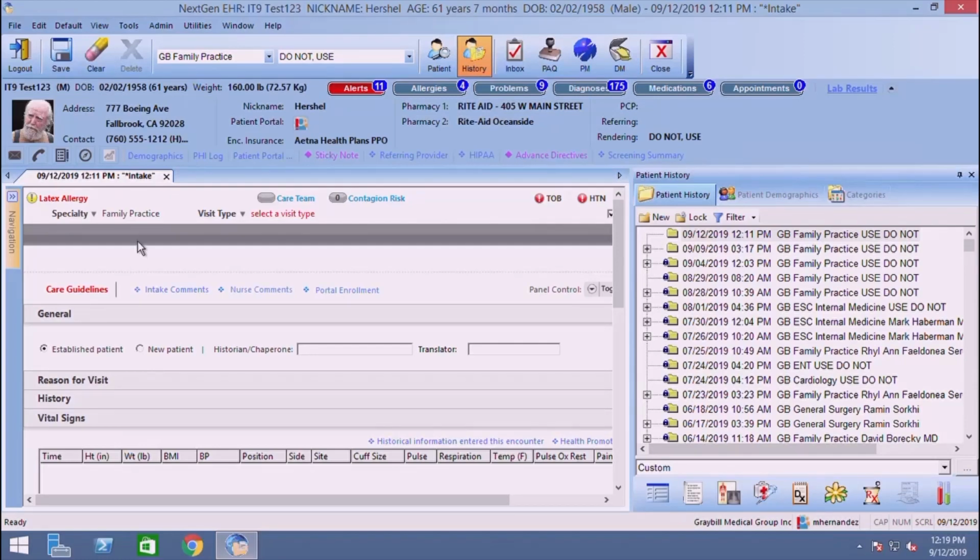The specialty will automatically populate based on the patient's last encounter. It is still important to verify that the correct specialty has been selected based on your location.